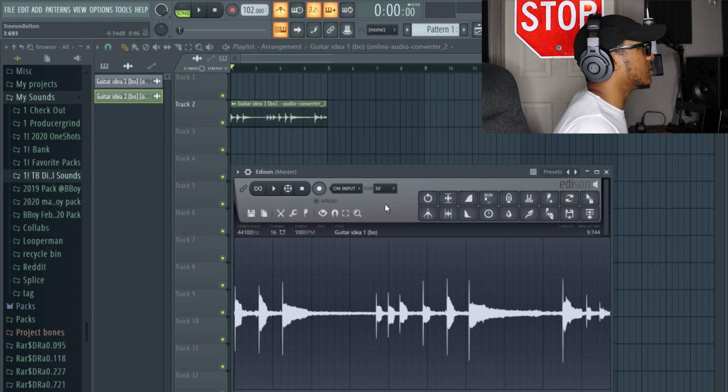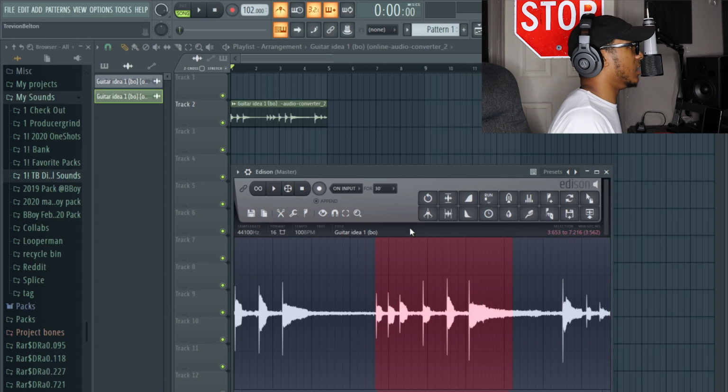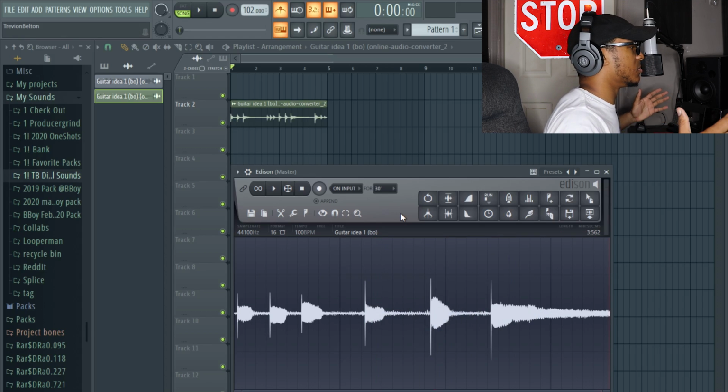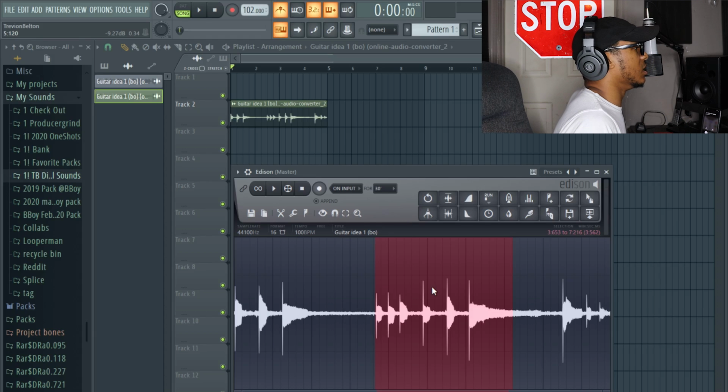So once you get to Edison, highlight just this particular part. And then here's a little shortcut: if you select anything on Edison, all you have to do is press control and delete. It'll cut out everything else and leave the section that you highlighted. But in this case, we're not doing that. So we're gonna actually use the whole thing.